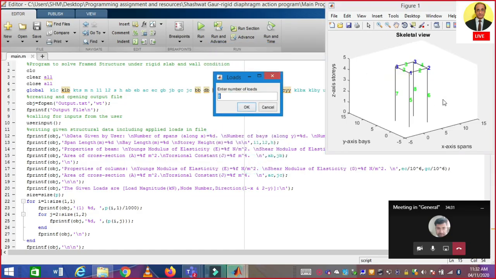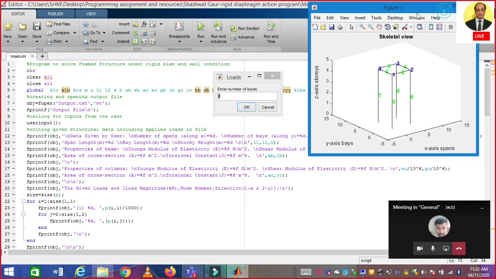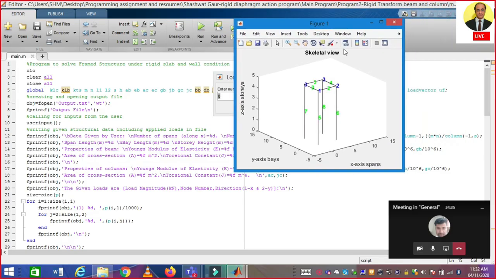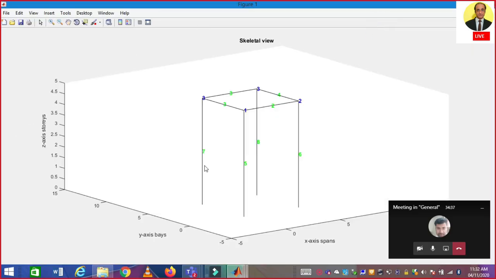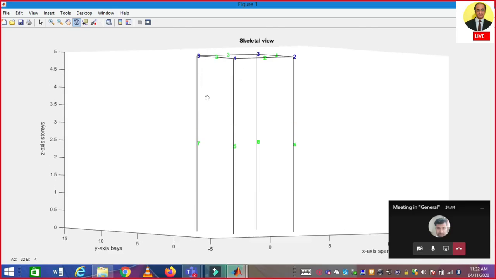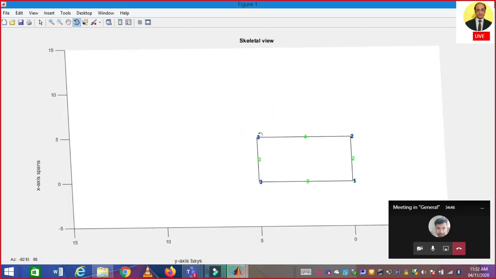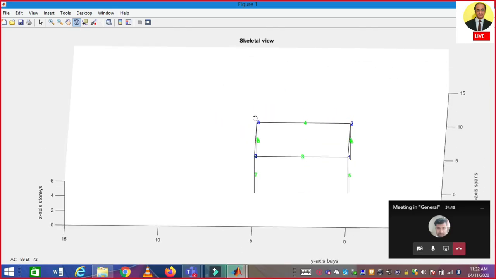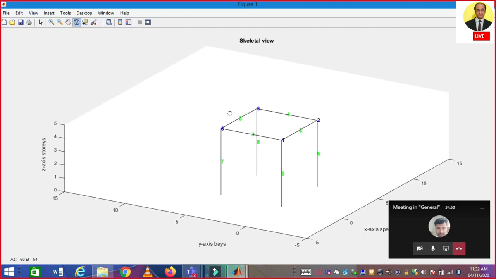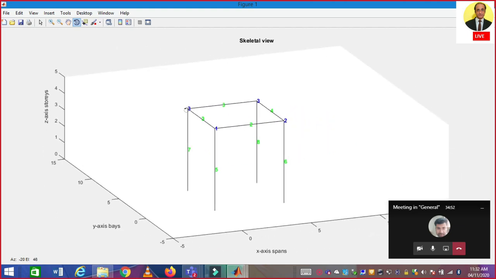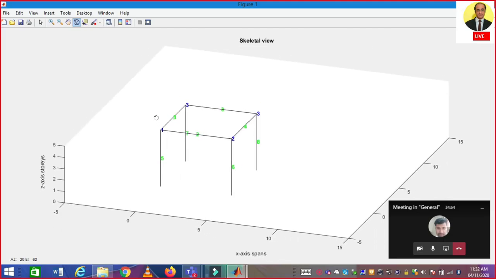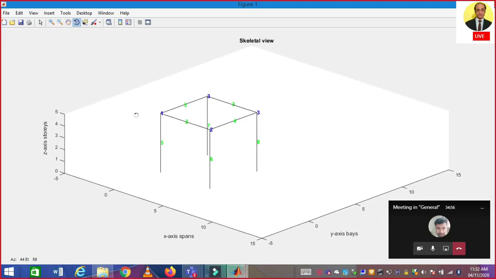And now it has drawn a sketch of the structure. Do you see a figure? The figure has come. I just enlarge this figure. So this figure is in MATLAB, and you can rotate and flip this figure like this. You can turn it around. Do you see this flexibility? This flexibility is there in MATLAB. If you make a 3D figure, you can always do these kinds of manipulations and see how it looks from different angles. Alright.